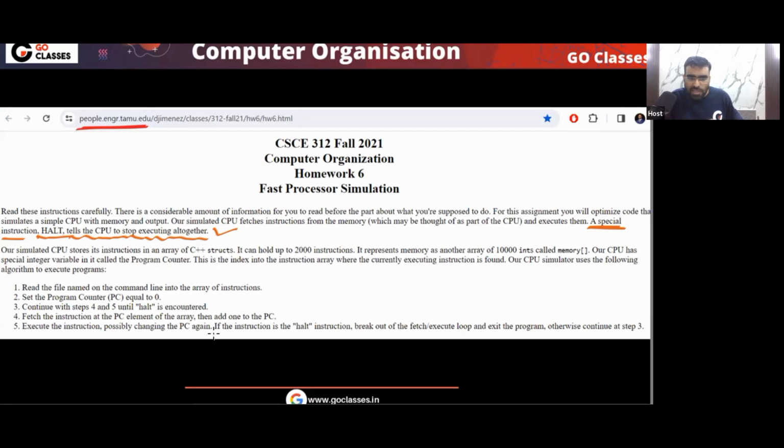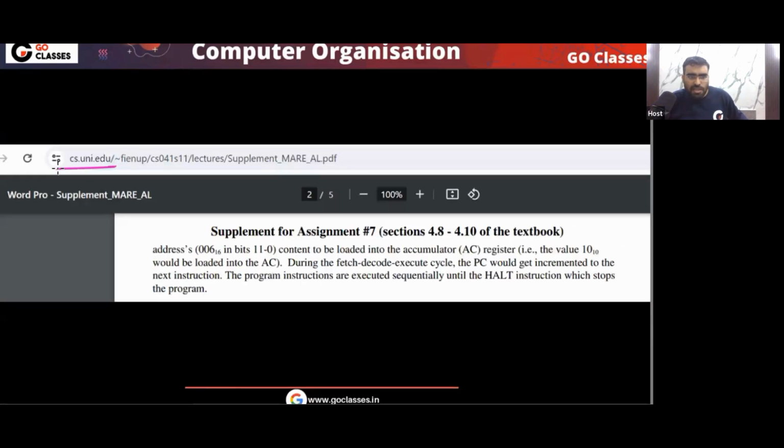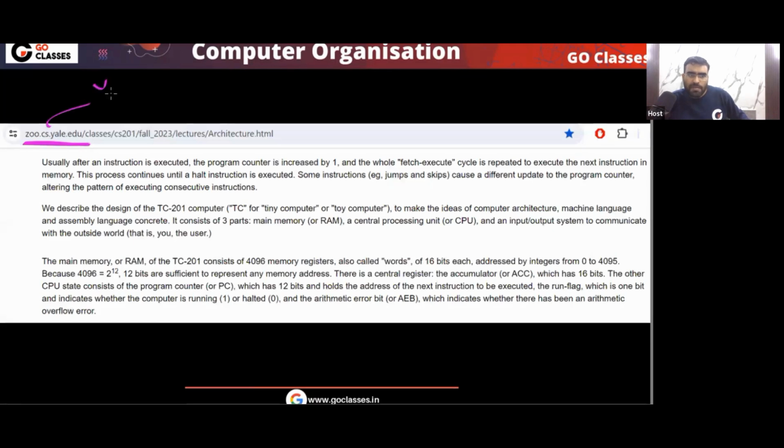Is this clear? Similarly, you can read this line: if the instruction is halt instruction, then break out of the fetch-execute loop and exit the program. Is this clear? All these are standard resources I am giving you. This is another standard resource. Here you can read, during the fetch-execute cycle, the program counter will keep getting incremented to the next instruction. The program instructions are executed sequentially until the halt instruction, which will stop the program. This is Yale University.